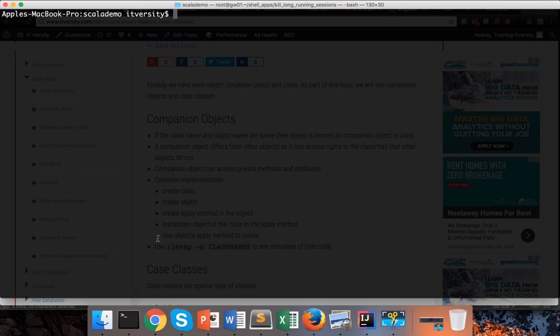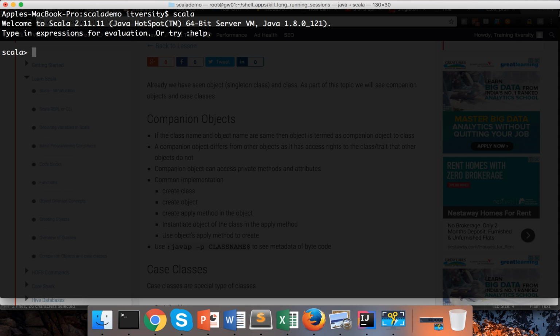For example, I'm launching Scala here, and then I'm going to paste mode. I'm creating a class, and I'm just giving the name A, and I am saying private val message: String. That is the definition of the class.